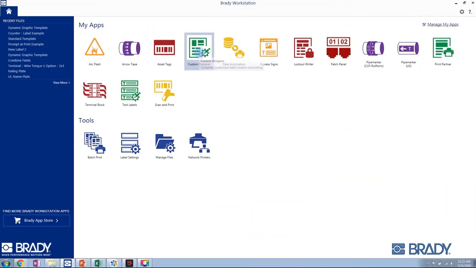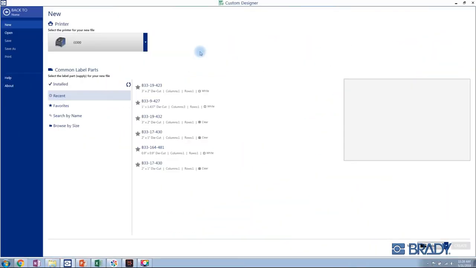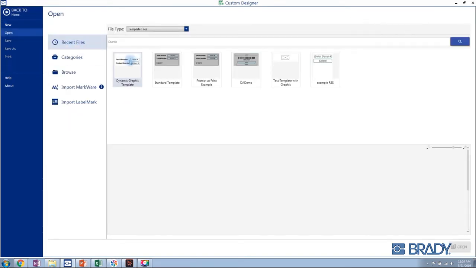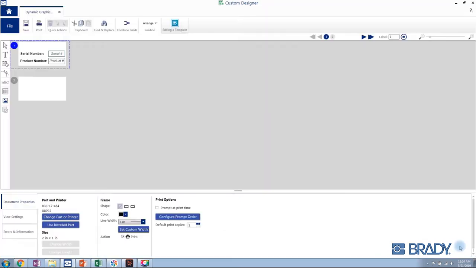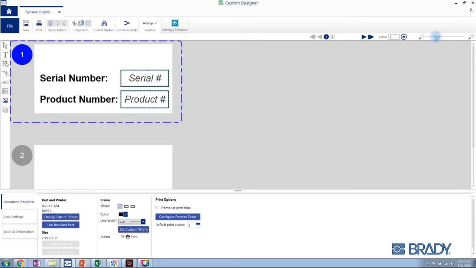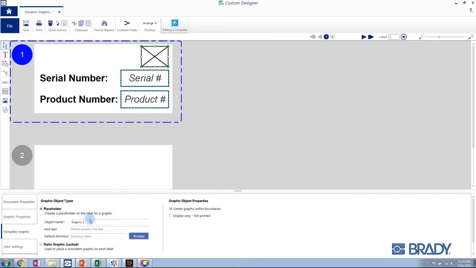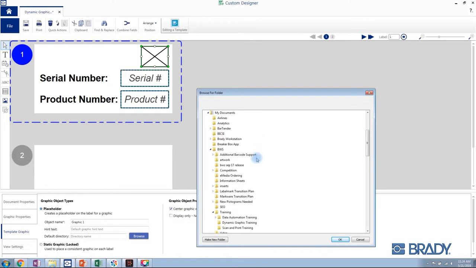Import graphics from a spreadsheet using the Custom Designer application. We will open a partially created label template to begin. Add a graphic placeholder object using the graphic tool. And then select your directory, which is going to be the location of your label graphics.